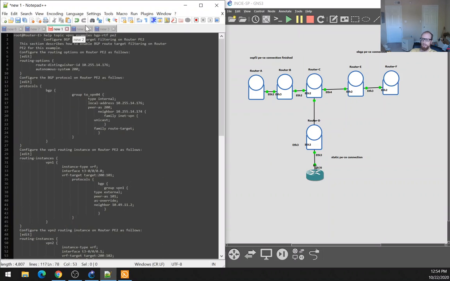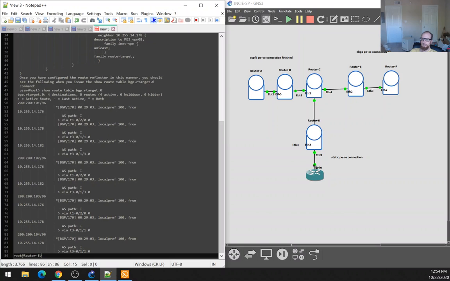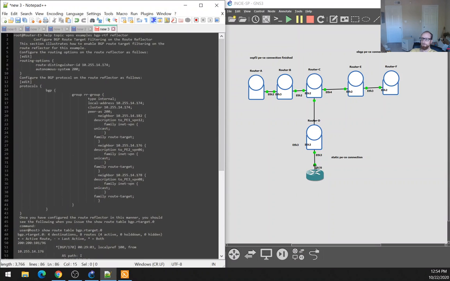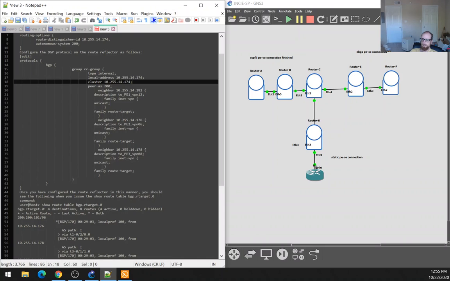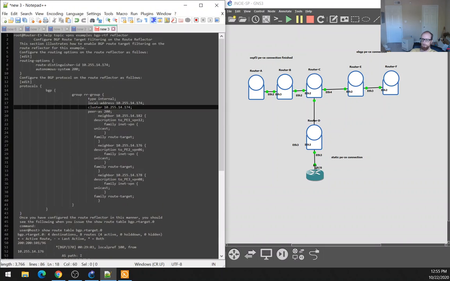Yeah, so I think I'm gonna end the video, and then in the next video, the after work video, I will be adding this configuration here to router C, which will serve as the route reflector. And then we'll try actually filtering something using route target filtering.